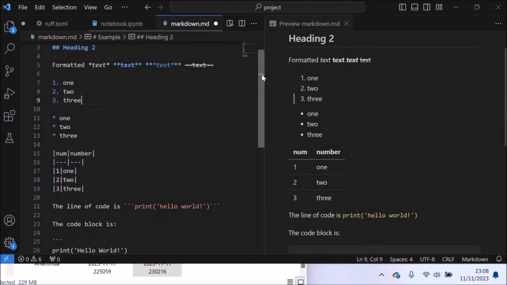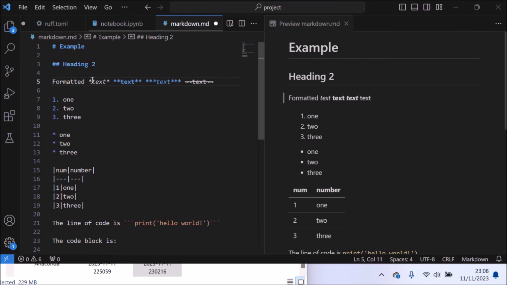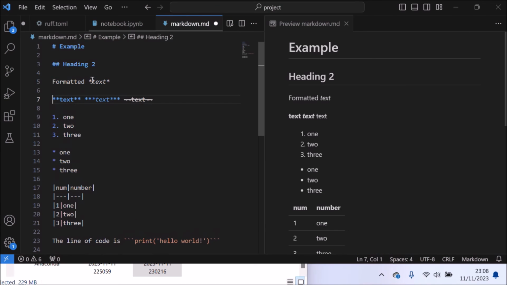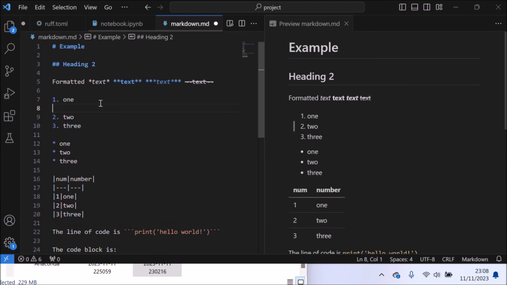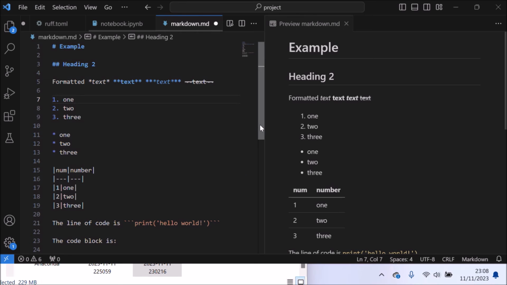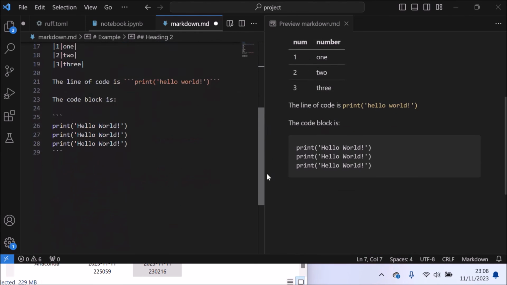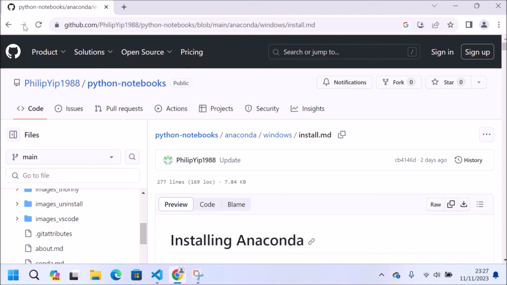You can also add mathematical expressions, links, and images. Visual Studio Code has the Markdown preview, and you can open the Markdown preview by right-clicking the Markdown file and selecting Open Preview. And you can view this side by side when you're editing.